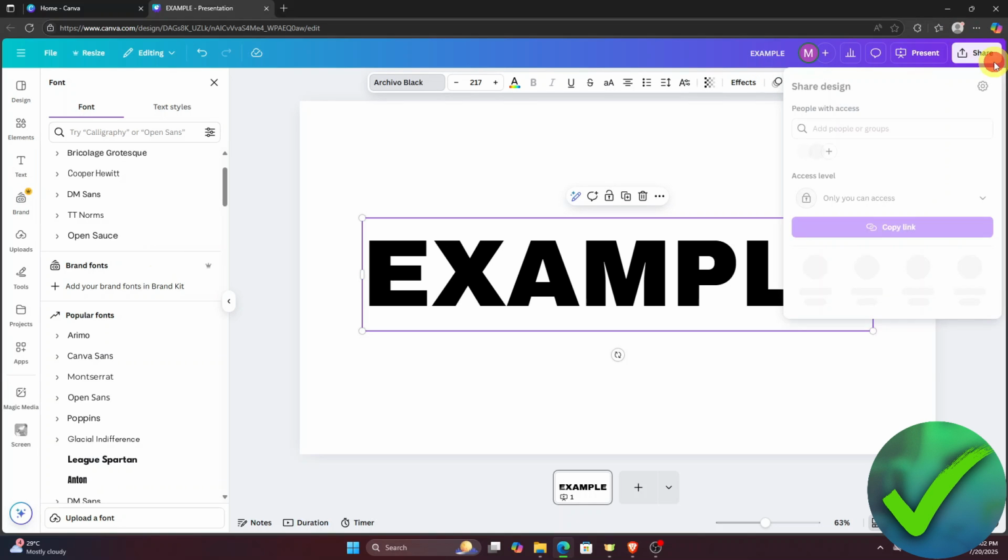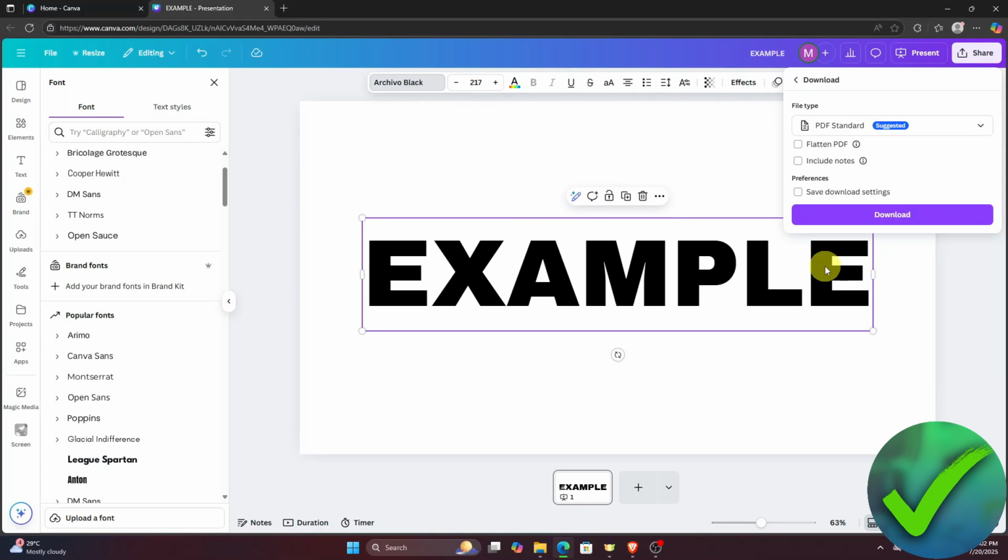And then once it is done, if you want to save it, you can just go here and click the share button and then, of course, the download. And then that is basically it. Once again, that is how to add font in Canva.